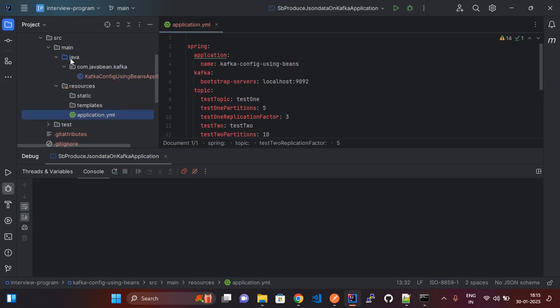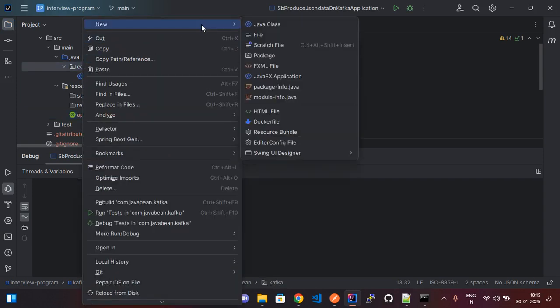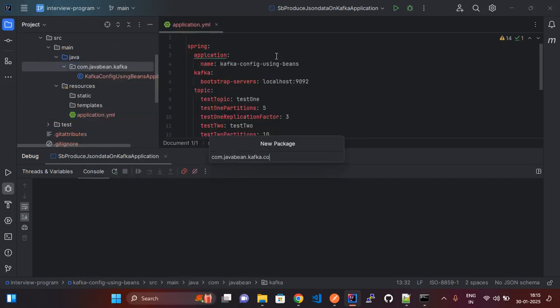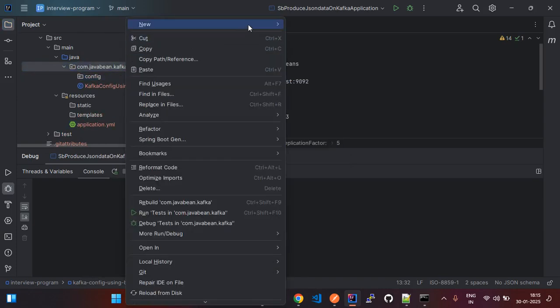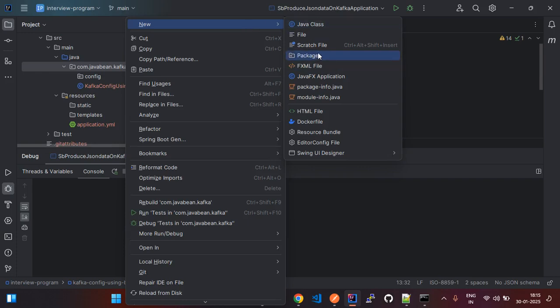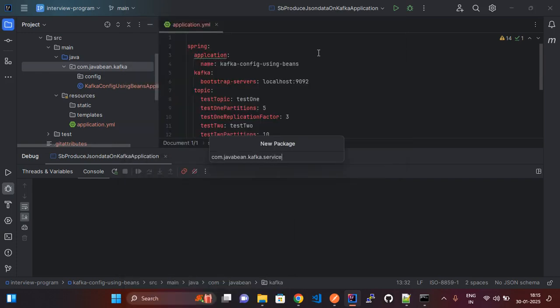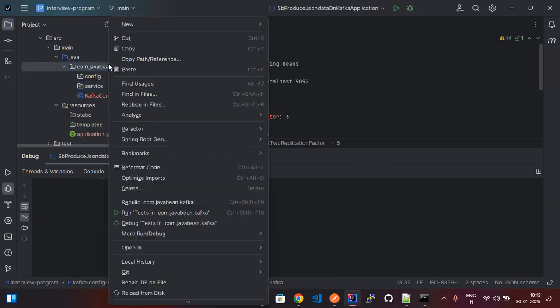So let's go to create packages. Here defining the config, defining the package name as service, controller.